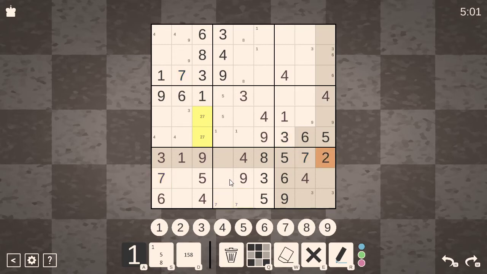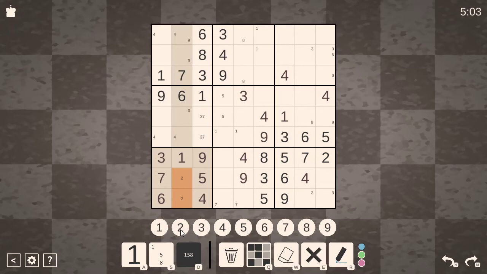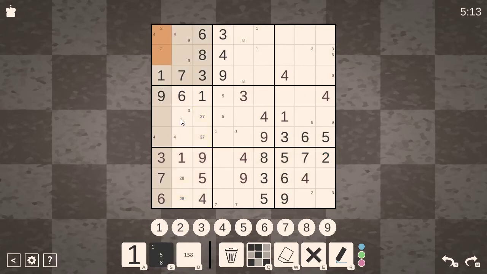Alright, what else? We got 1, 2, 3, 4, 5, 6, 7, 8. So now we got 2 locked in there. What's the odd one out? 1, 2, 3, 4, 5 is not listed in there. Could it be? Nah.